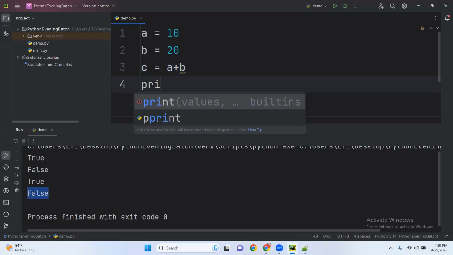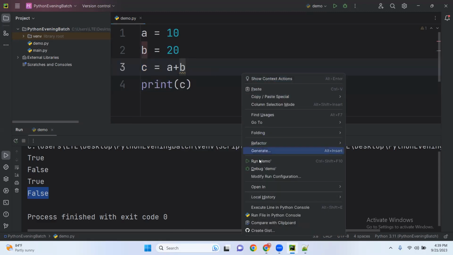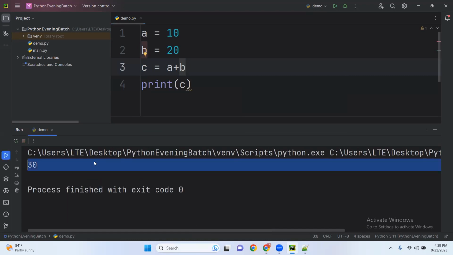Equal to, and print what? C. So the output is 30. So how many variables have I taken here? Tell me. How many variables? 3 variables.